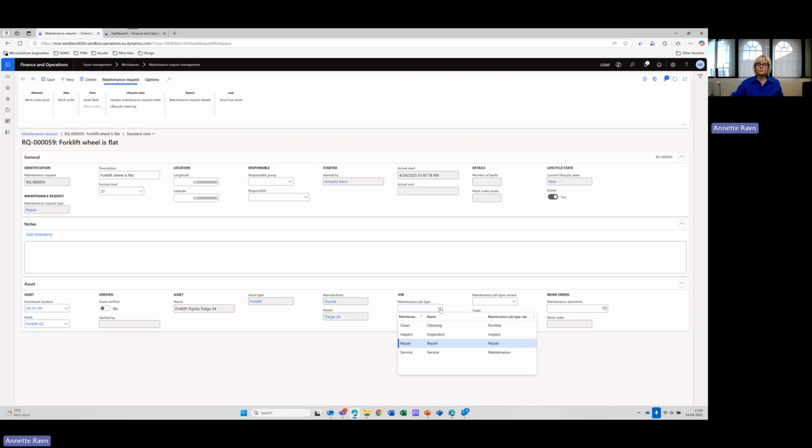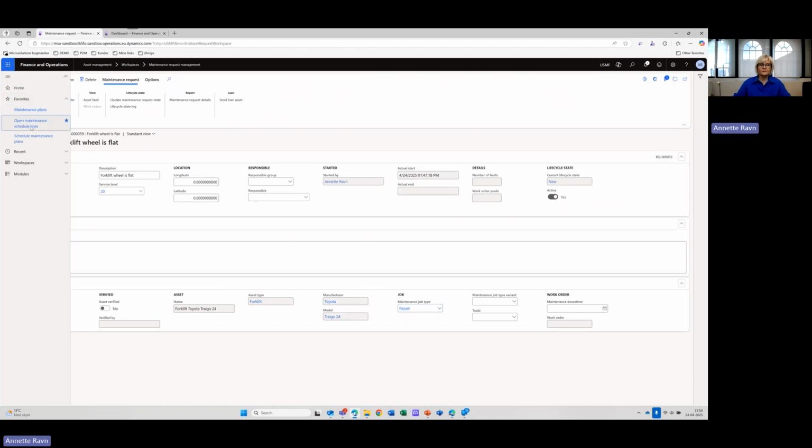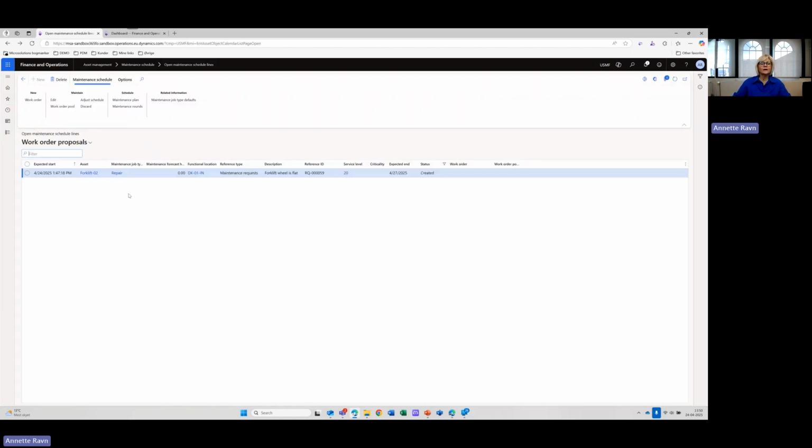Here it is. I need to say what type of job I expect we need to do. I expect we need to do a repair job. So if I open my open maintenance schedule lines, you can actually see here that this is a work order proposal for forklift number 2. It's a repair job, and in this case, it comes from a maintenance request. So that's basically the difference between a request and a maintenance plan: they can both create work order proposals.